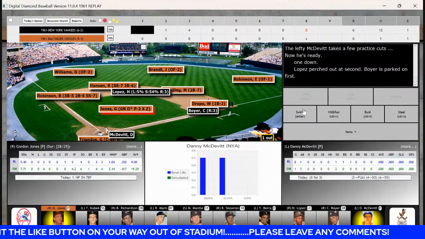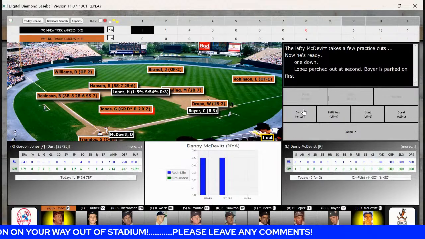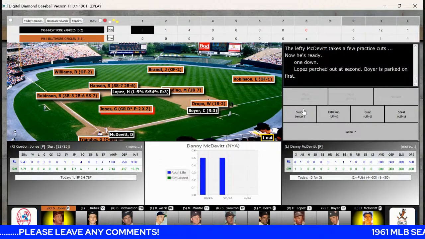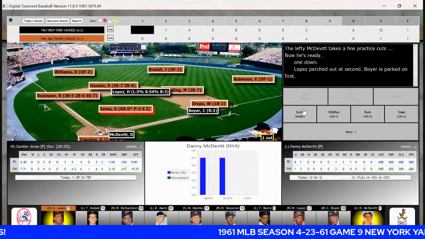We'll sacrifice, try to get him over. Yeah, we'll do a little sacrifice. He can't hit worth a crap, so let's try to lay down a bunt here. First and second for Danny.